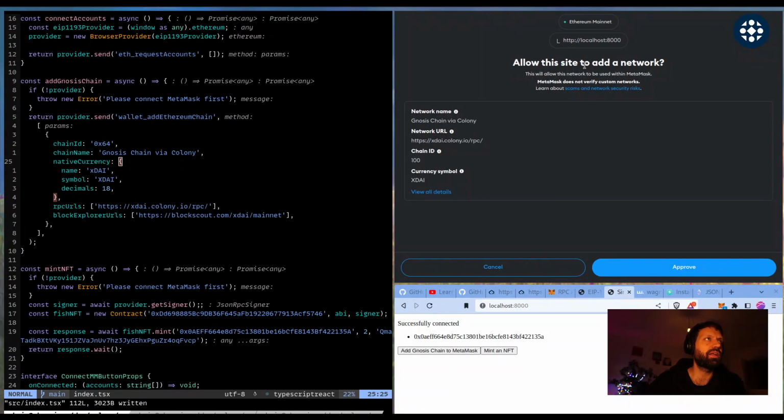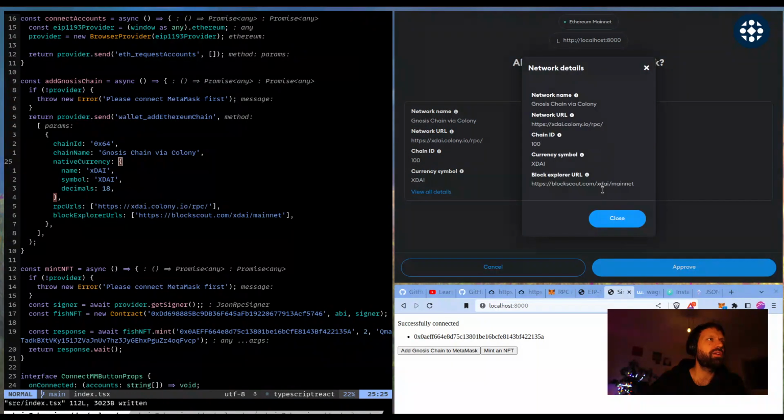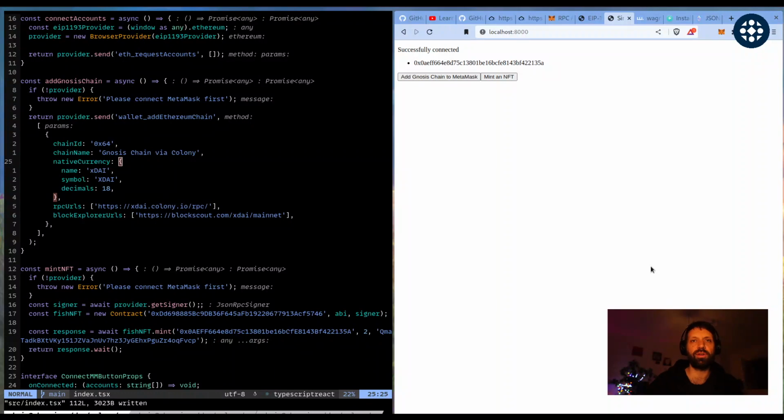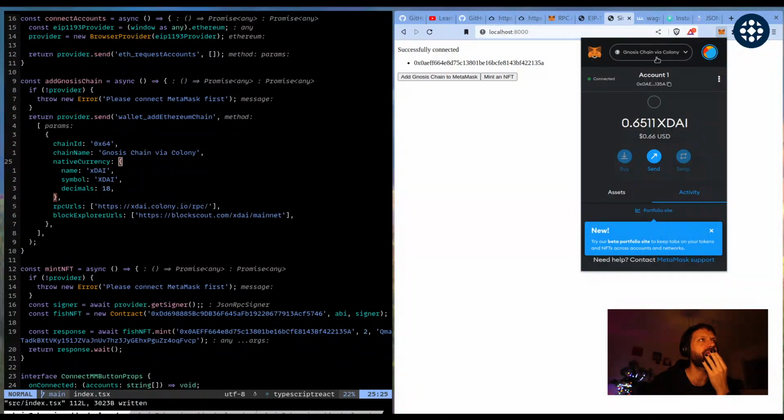MetaMask asks us to allow this site to add a network, and then we have all of the values that we gave it. 0x64 in hex is 100 in integer, and we have everything here that we specified. So we click approve, and it also asks us whether we want to switch. That's cool. So we switch immediately because we want to use it, and hopefully we are now connected to Gnosis chain.